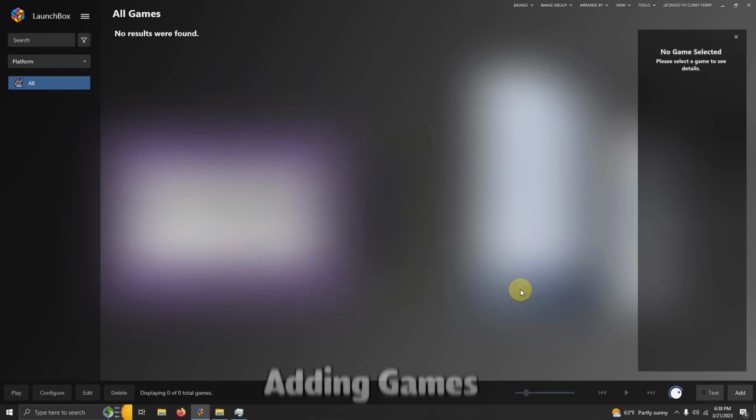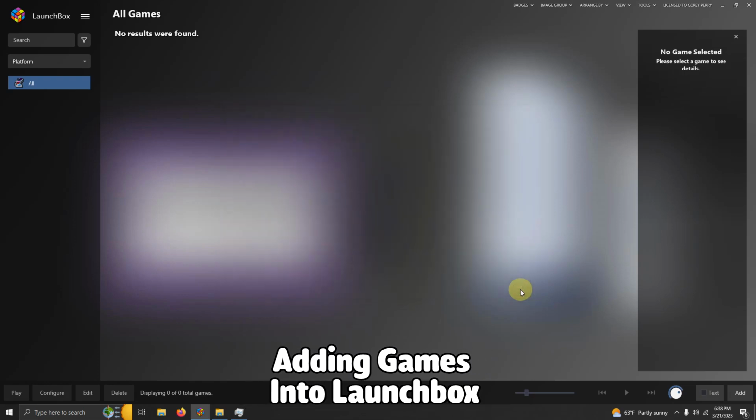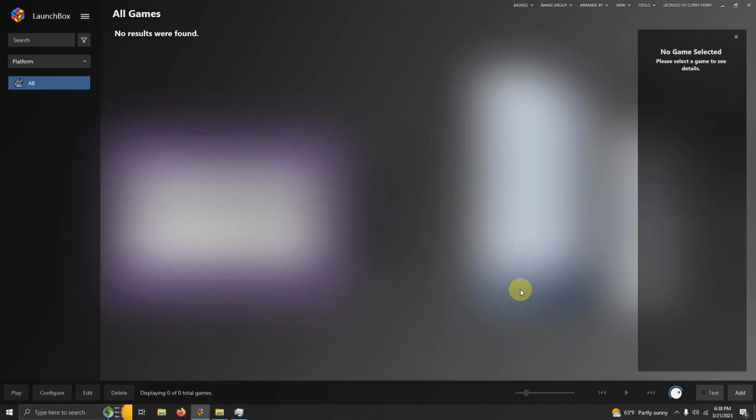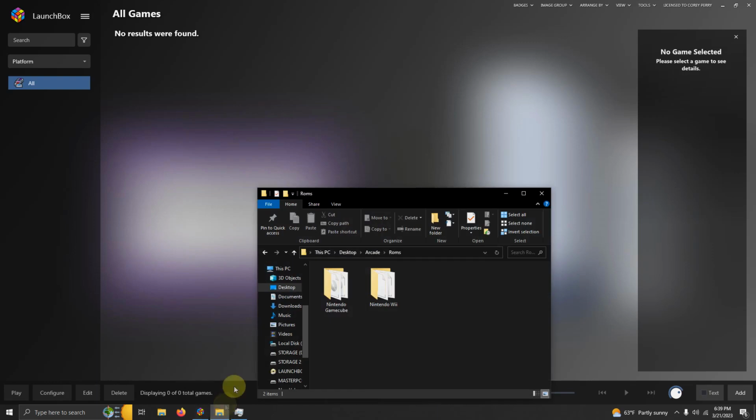Now it's time to import our games. I have two categories, so I'm going to go one at a time. I'm going to be doing the drag and drop method again. I'm going to go to my ROMs folder here, and I'm going to drag the Nintendo Gamecube category into Launchbox like so.